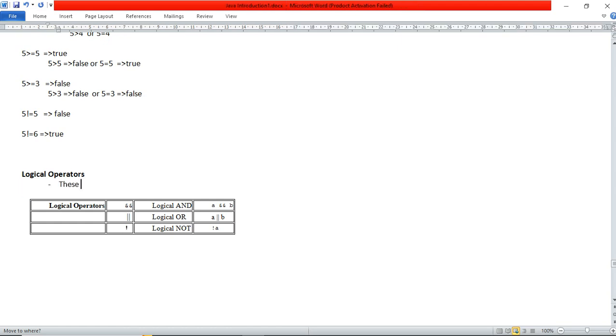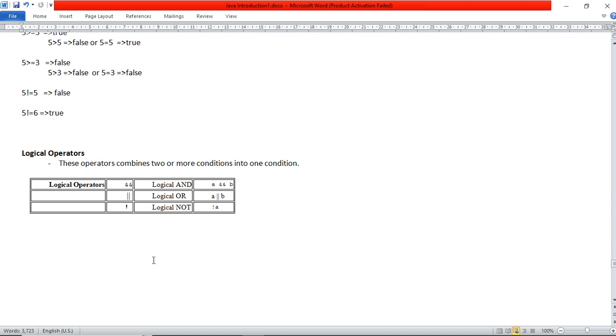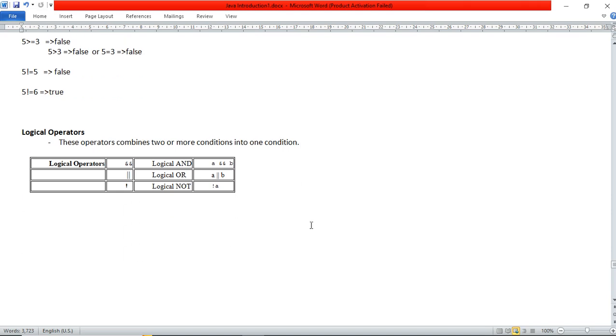So what do these operators do? These operators combine two or more conditions into one condition. How? Let us understand this particular thing. Let me give you first of all the truth tables of and, or, and not. First of all we understand the and operator.